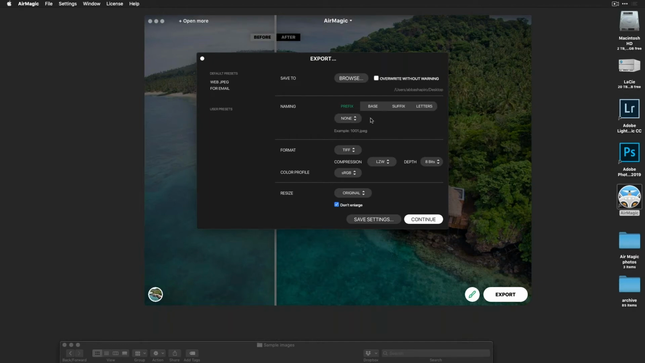But it's really nice that if I'm exporting an image, I may make an automatic prefix or suffix that says modified. So I may go with the file name or a timestamp or a custom text, and I may say, oh, when I export that, just add AirMagic to the end so I know that this is specifically already processed by this application.